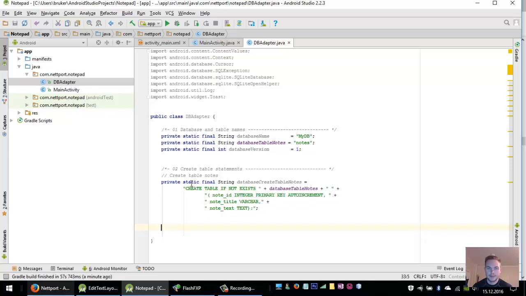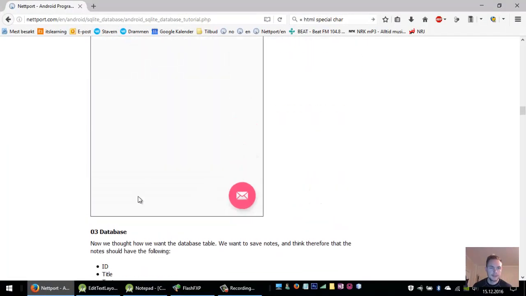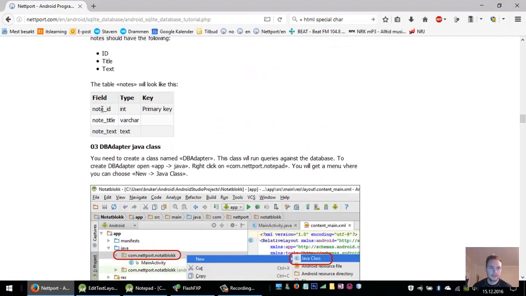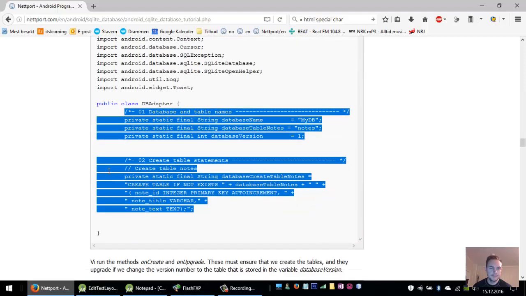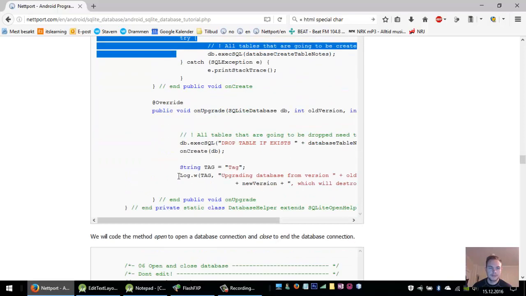So then I will create a string, database create table notes, with create table, database table notes with note ID being the integer and the primary key, the title being a varchar, and the text, just as we have seen up here. Field, ID, title, and text. We are going to create 3, 4, and 5 now.